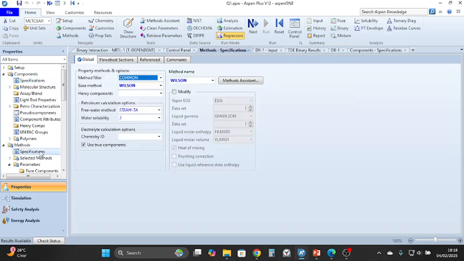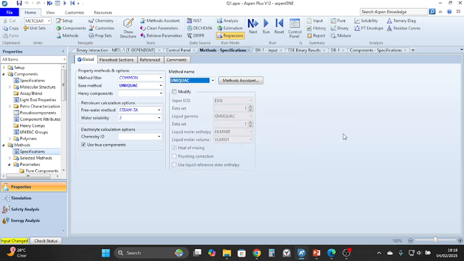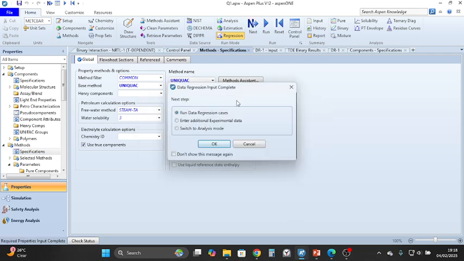So over here, we are going to update this to Uniquac since it has given the least RMSE value. So we are going to reset. We are going to click on next.